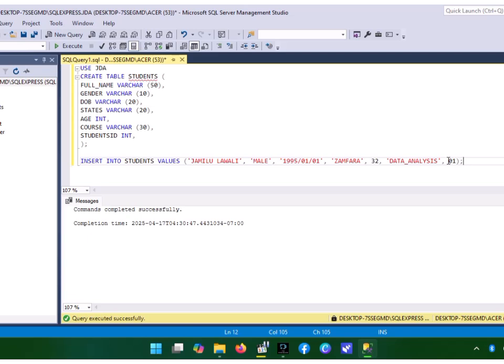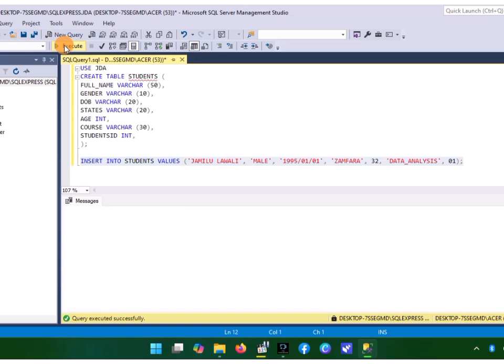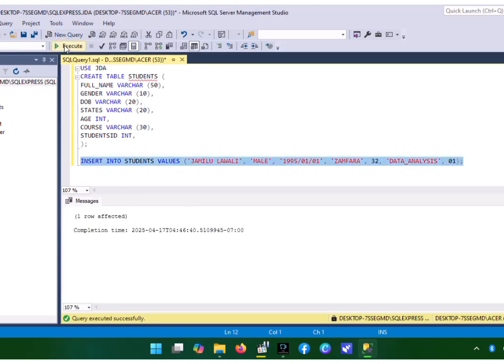So now let's run the code to see if we are okay with it. As you can see, we have inserted our data successfully, as we were told one row affected. It is telling us that our code is appropriate, consistent and correct. So this is how we are going to insert data into our table.